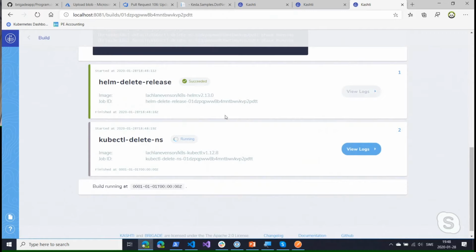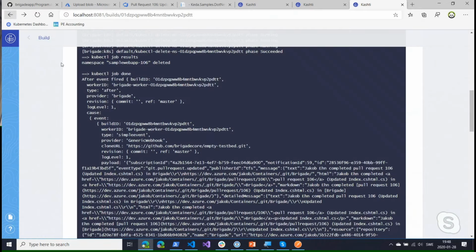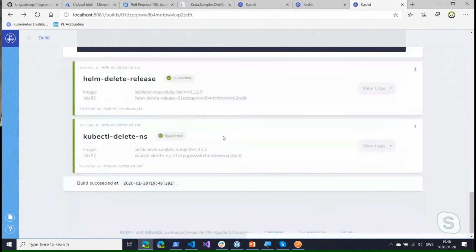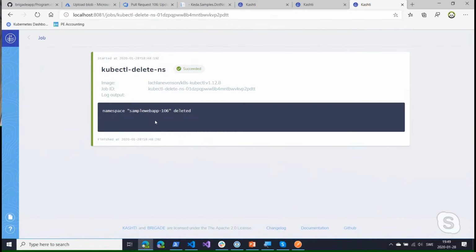And you can see down here that it's finished the Helm delete release job. We can view the output from here, so you can see here that it's now running inside this Kubernetes-helm container image, and it's running the Helm delete command, and the output is that the release sample web app 106 was deleted. That's the first step. Again, to actually delete the namespace, we need to use kubectl. So that's the second part of this job, or the second job really, where we're running kubectl delete release, and this is the output from that job. So it says that now the namespace as well is deleted.